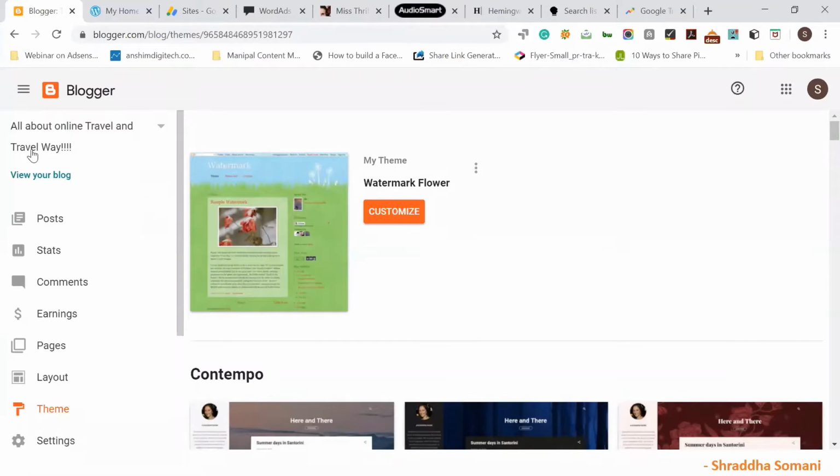Once you sign in with your Google account, the next thing you need to do is select the themes. If you can see on my screen, this is a theme option over here.